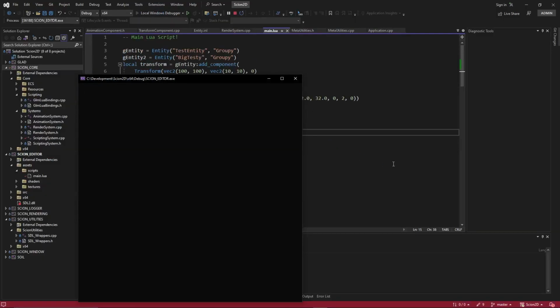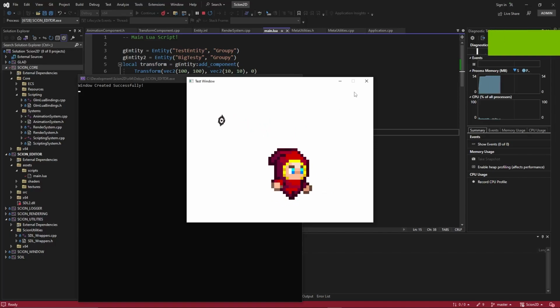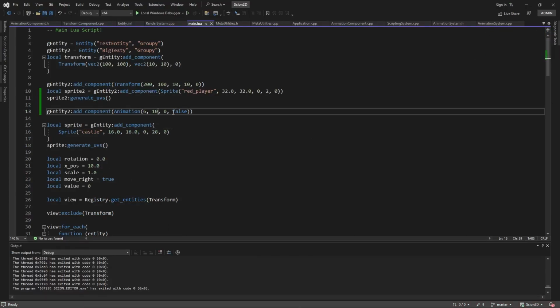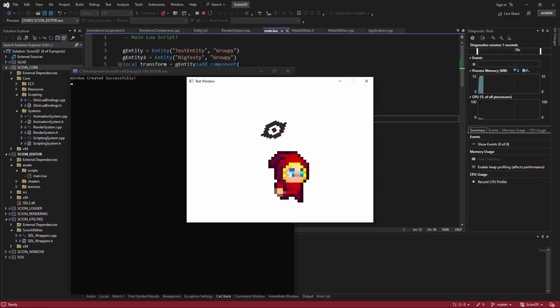Let's run it. Awesome, so there we go. We got our guy moving, and he's animating exactly the way we want it to do. Let's try to change our frame rate and see if he goes faster. So if we go frame rate, 15 should move faster. Awesome, he's going faster. That's exactly what I wanted to do.